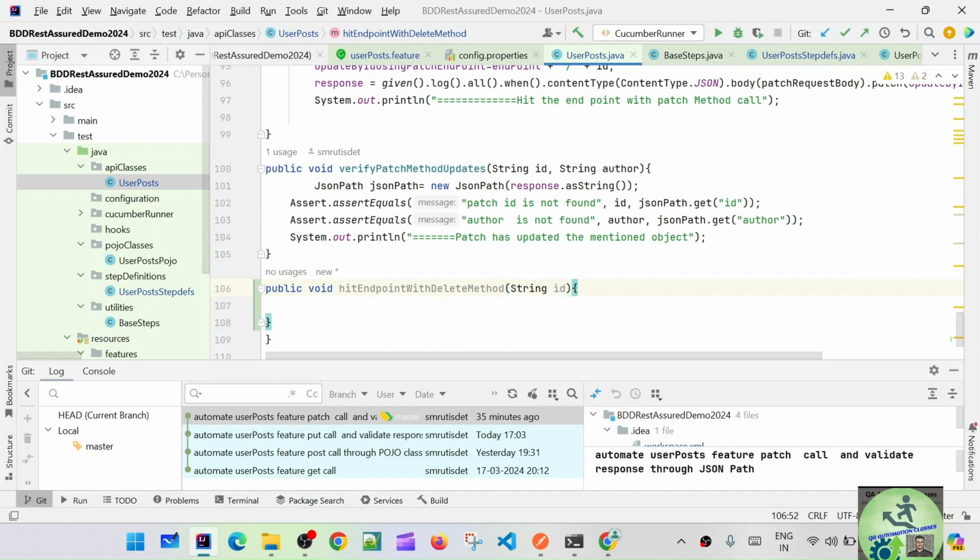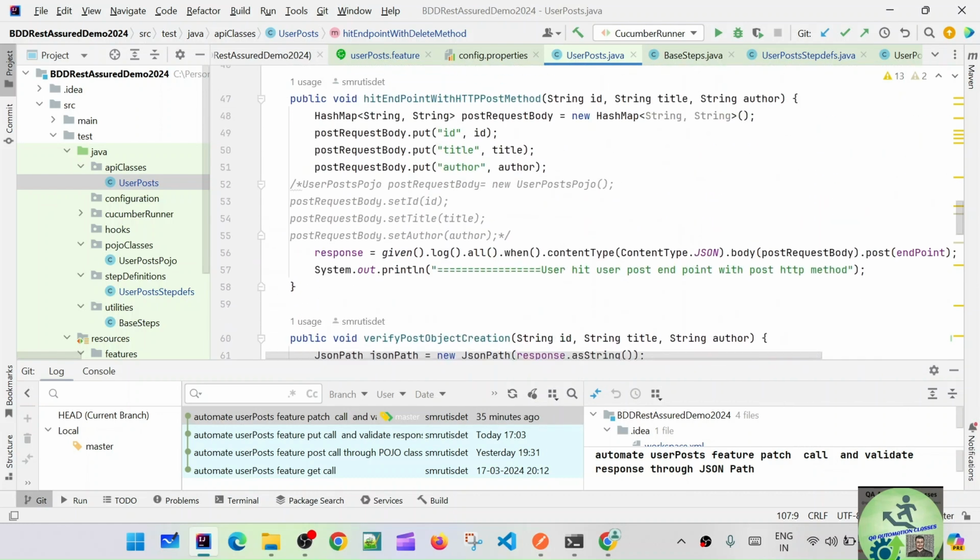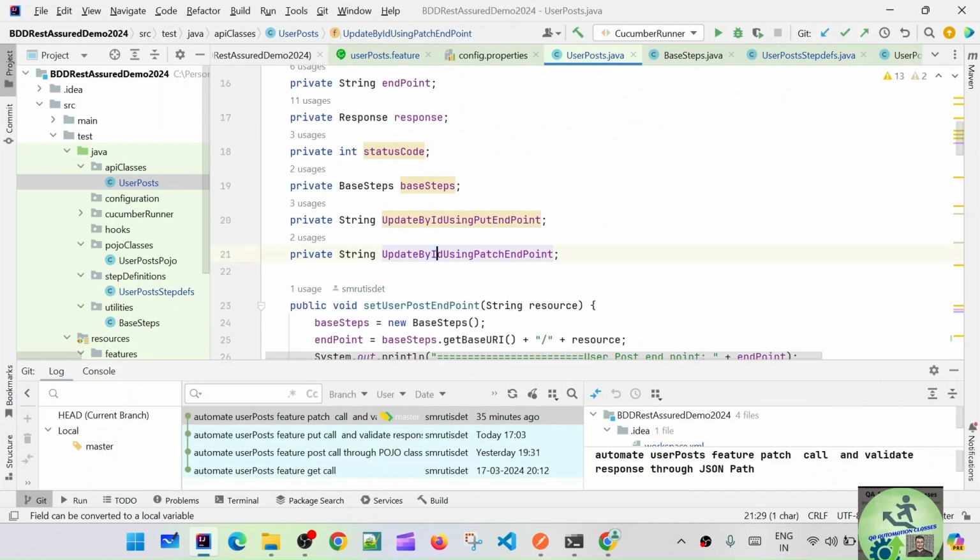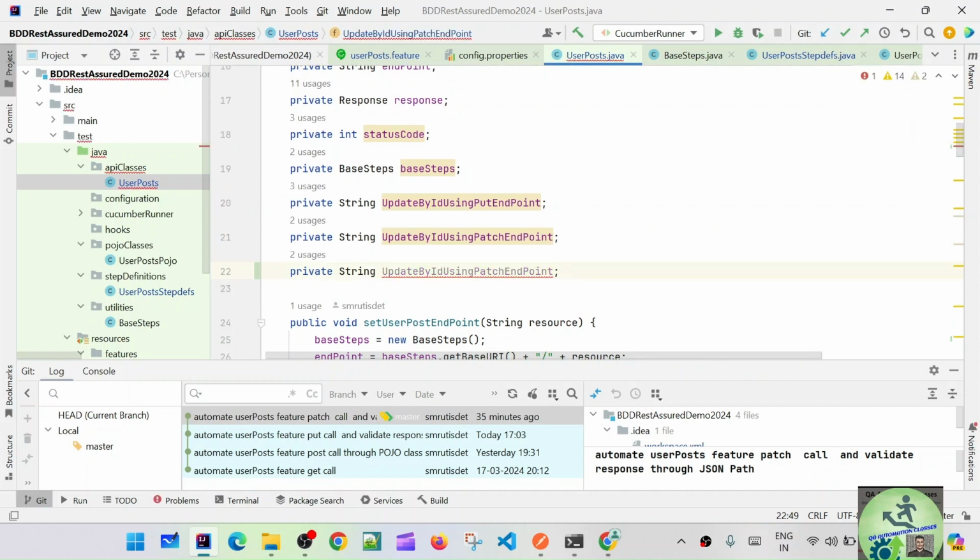Now here two things we need to do, right? We have to construct the endpoint, and then we have to hit with the delete call. So how to construct the endpoint? We have our endpoint over here, so we can create a delete endpoint reference variable. Let me copy this one and enter. Instead of update, we'll say delete by id using delete method endpoint.